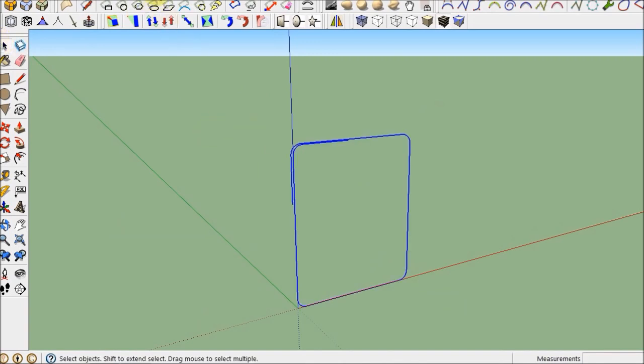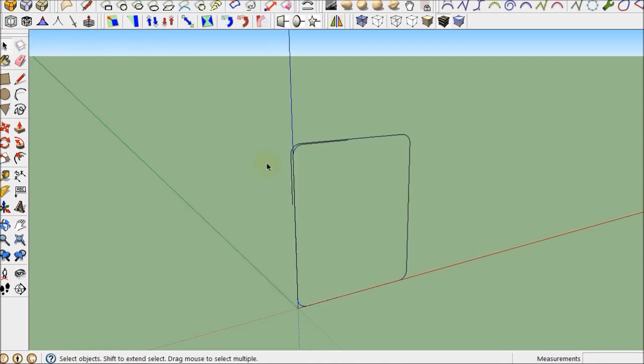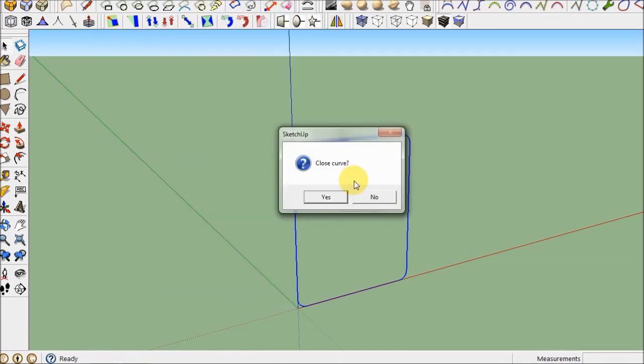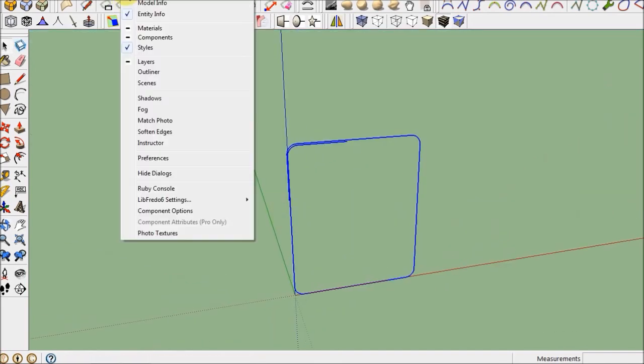Select it again. And I got a plugin called Weld, and it just locks all the pieces together. If you don't weld it, you can see you got individual pieces. So let's weld it together and make it one piece. No, I don't want a close curve, no fine faces. Now it's one piece.